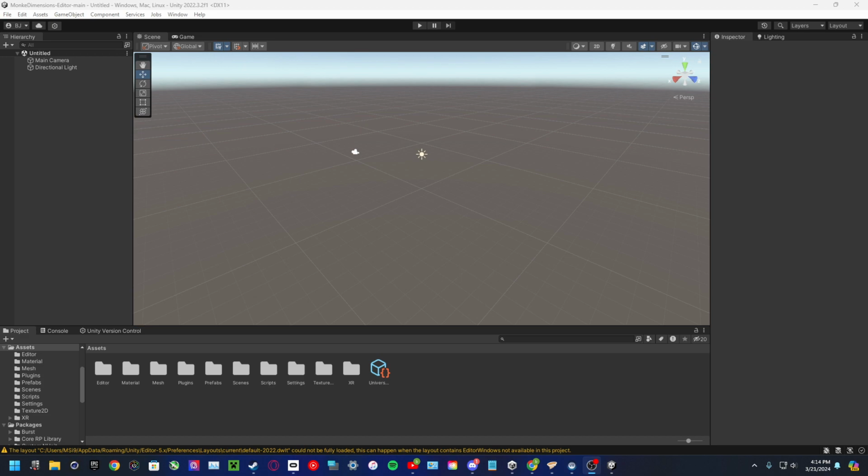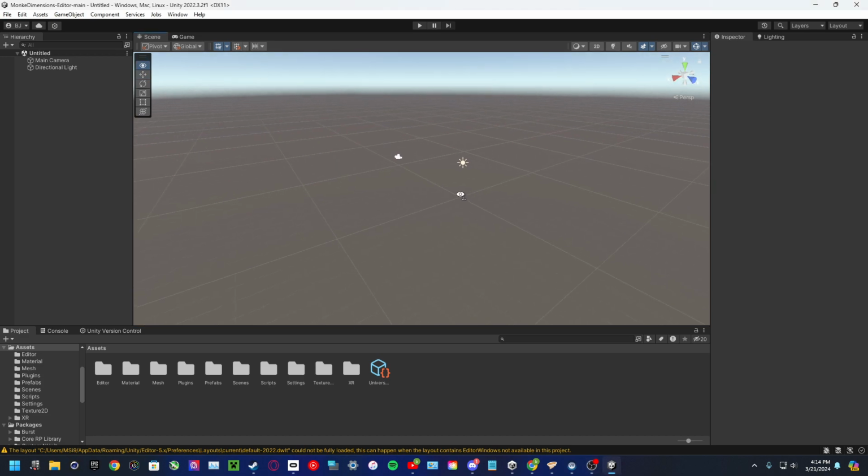Yo, so someone told me to make a part 2 for Monkey Dimensions and explain more stuff, because I didn't explain a lot. So this is part 2. Basically, if you want to learn how to get Unity or how to even get this editor, go to my first part 1 video. I explain literally everything on how to set it up and make models. Well, not really make models, but you know what I mean.